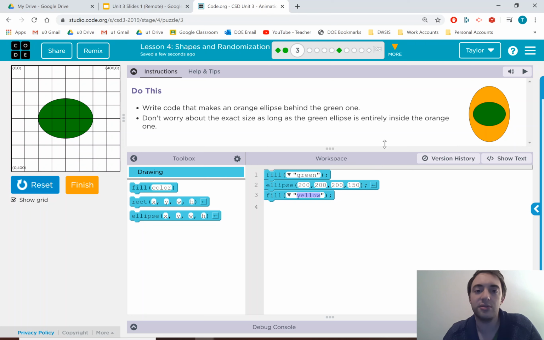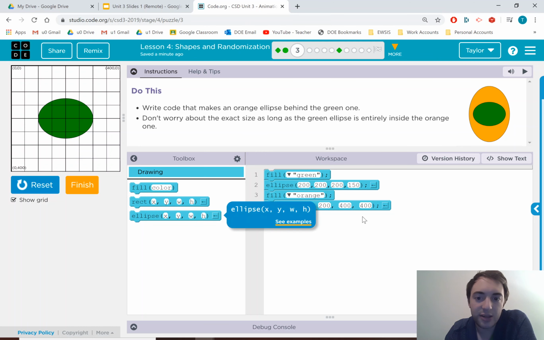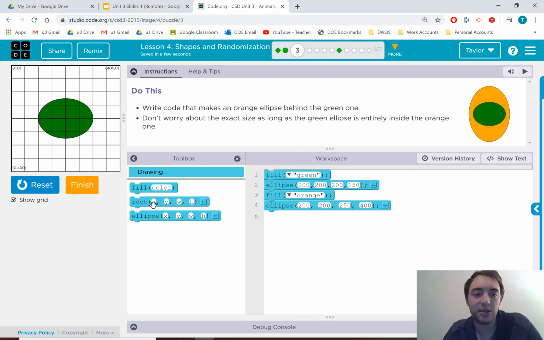So if I'm trying to fill this up to be, I don't know, orange. It doesn't look very orange to me, but orange. And then I want the same center, so 200, 200, I want it centered the same. I want the height to be something like 250 maybe, or the width to be 250. That's the W. And then the height, I'll just keep it at 400.